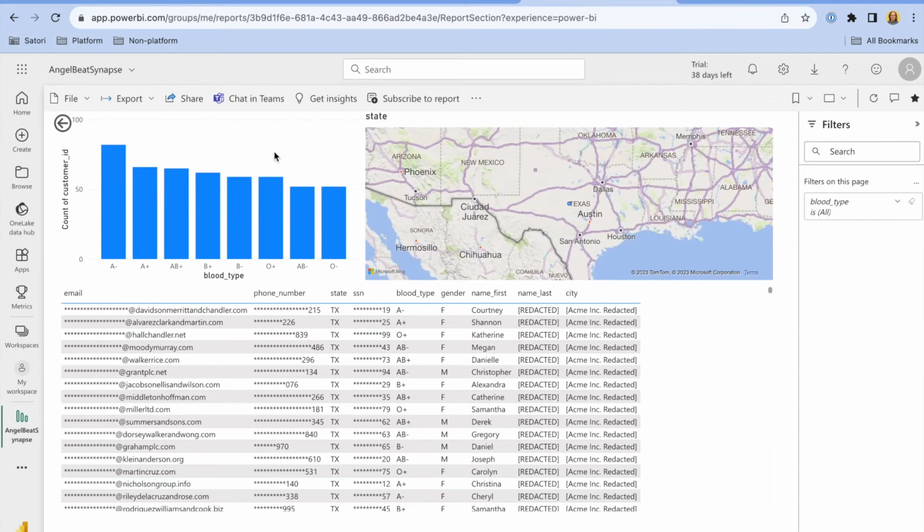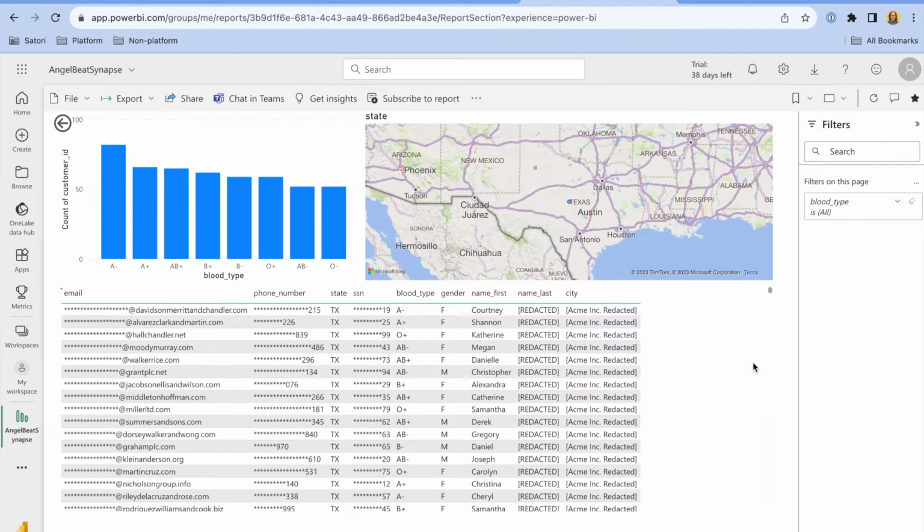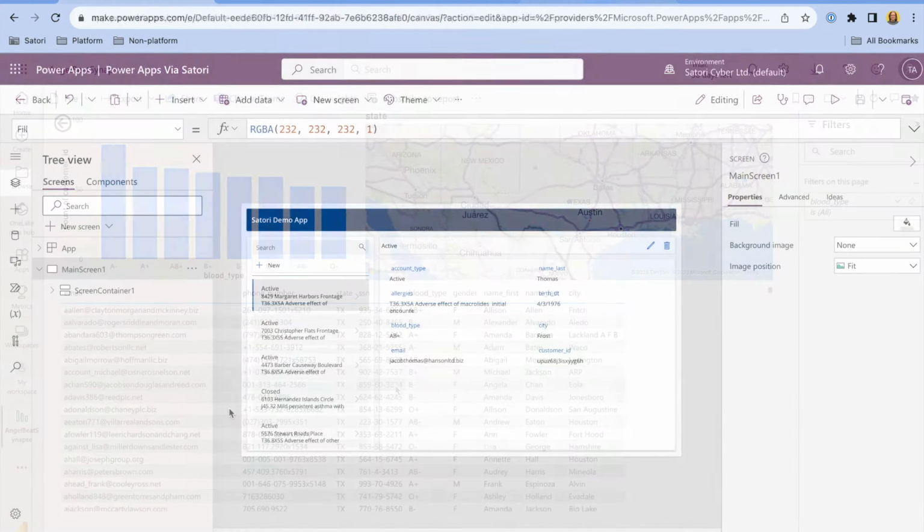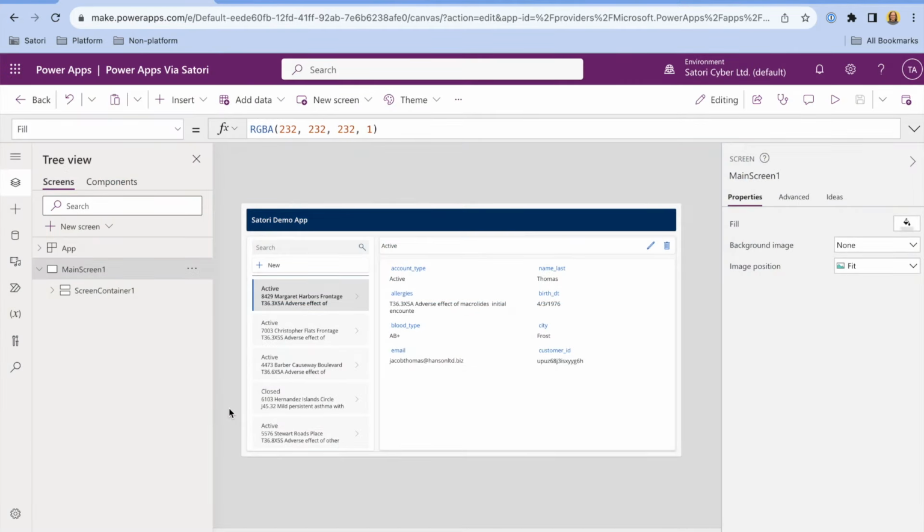If we go back to Power BI and refresh, it's loading. And when it's done, you can see the information's been automatically unredacted. Pretty neat. Here's that same information in Power Apps. You can see the screen, it shows unredacted data, and in a moment we will re-redact that information.